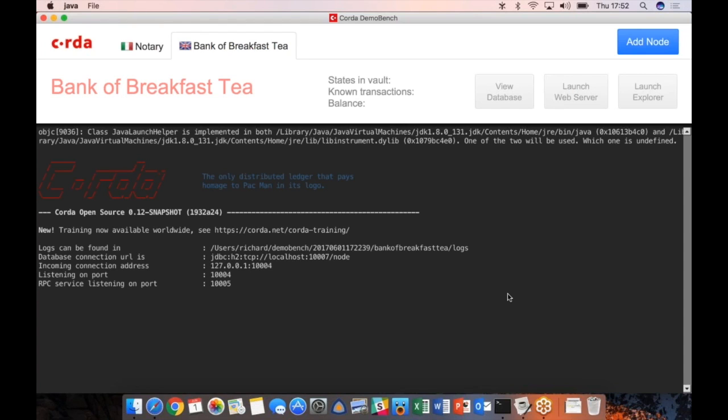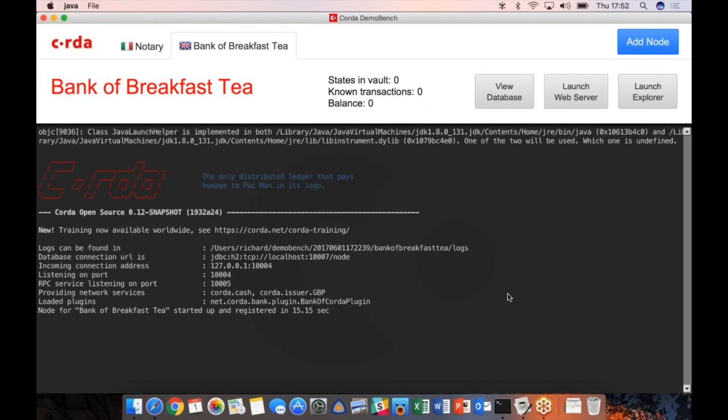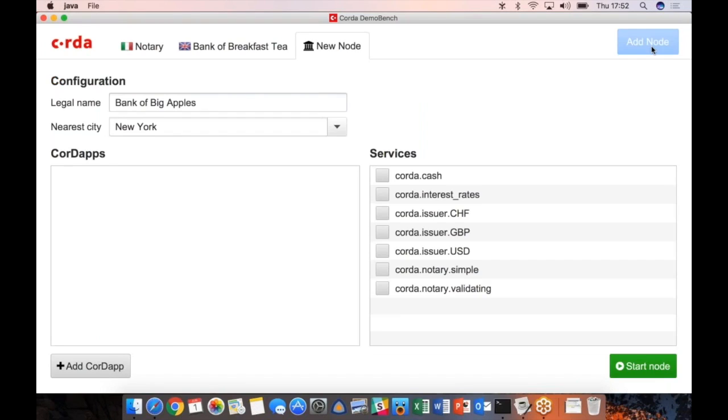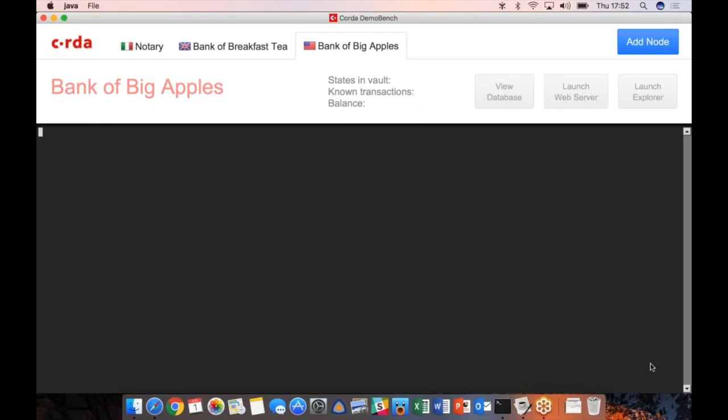While that's happening, I'm going to start several other nodes as well. So let's add another node. By default, this is a bank in the US, the Bank of Big Apples. We could change the name again, but we'll go with the default. And we'll have this be an issuer of dollars. And let's start this one as well.